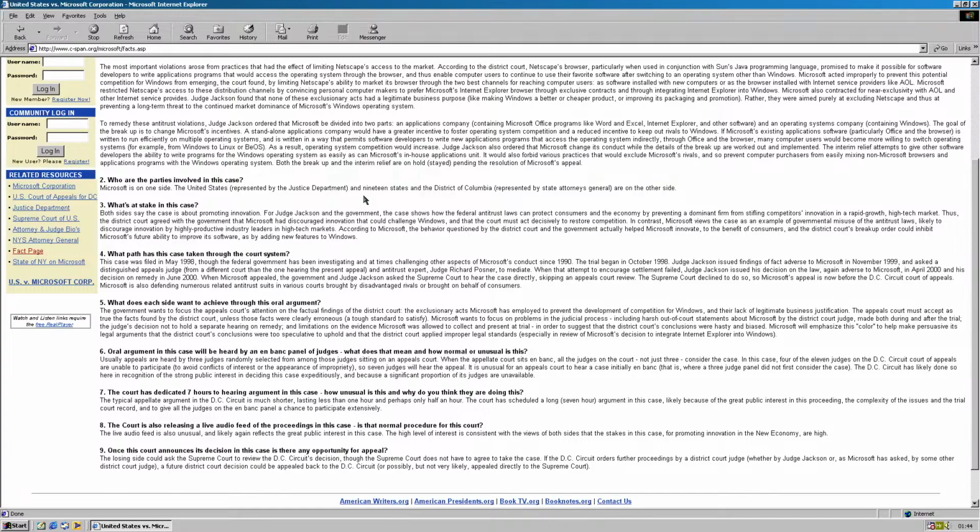Thus, the district court agreed with the government that Microsoft had discouraged innovation that could challenge Windows, and that the court must act decisively to restore competition. In contrast, Microsoft views the case as an example of governmental misuse of the antitrust laws, likely to discourage innovation by highly productive industrial leaders in high-tech markets. So basically, that's the point of it: make it look like they're trying to help, but with some irony, it's just like a fad, or, what's better to say, misleading.